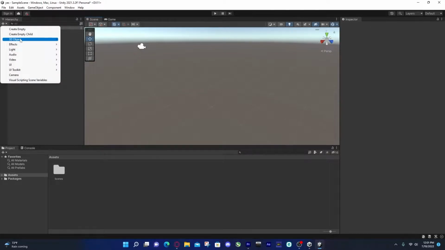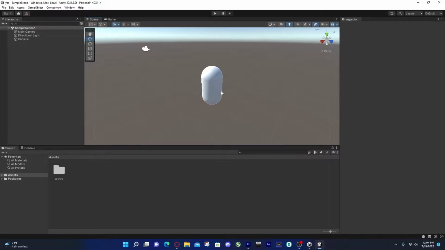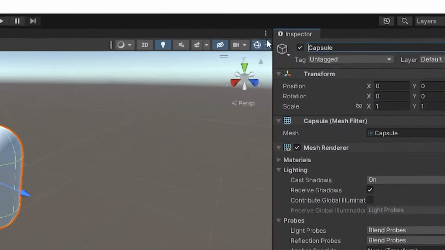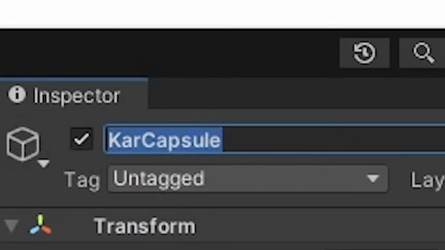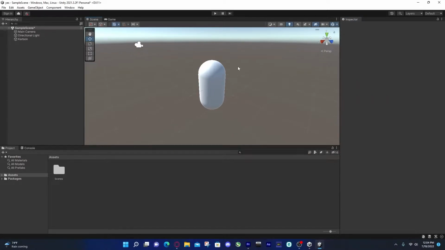And then we insert bean. And is it just me or is that bean looking kinda thick? Oh, and I'll just name this bean Karlson. Oh, you don't know what Karlson is?